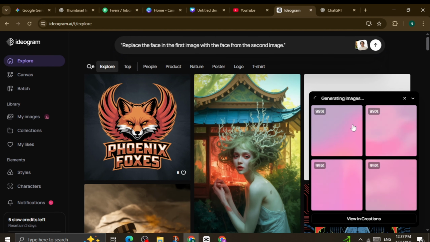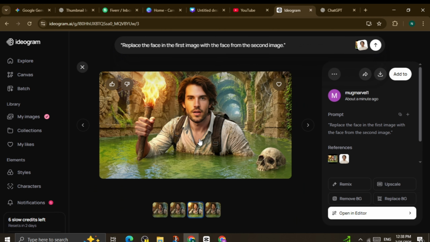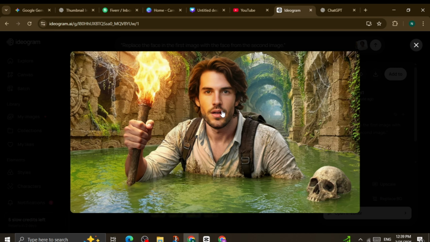Click generate. Within a second, Ideogram will generate 4 thumbnail variations. Choose the one that looks strongest and download it.